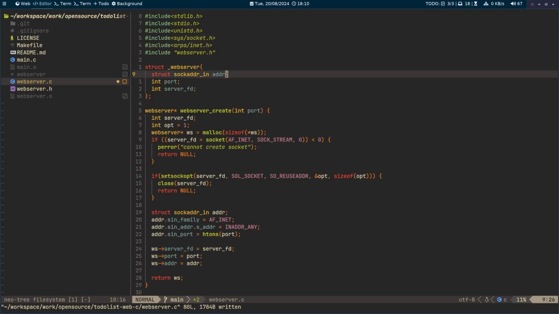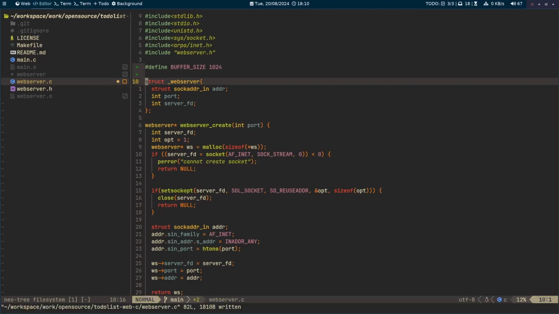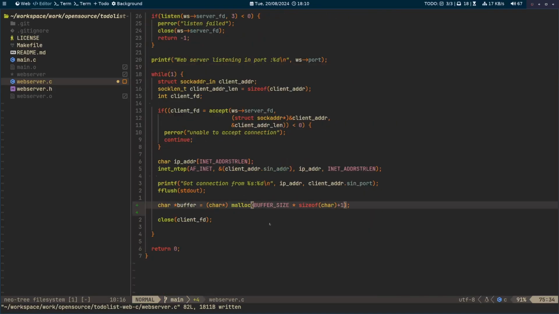So we have to define this. Let's say 124. We can increase this. I think it's fine for now. Or let's make it big. Alright, so we have a buffer for receiving the messages.